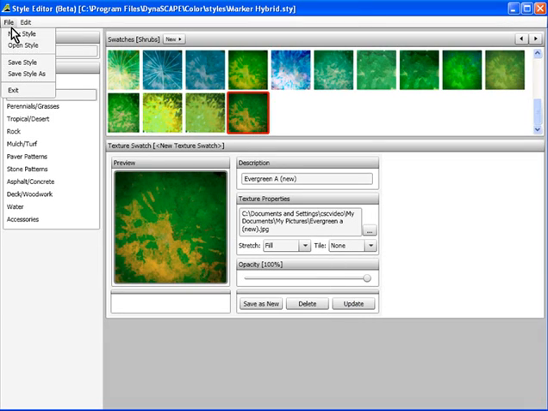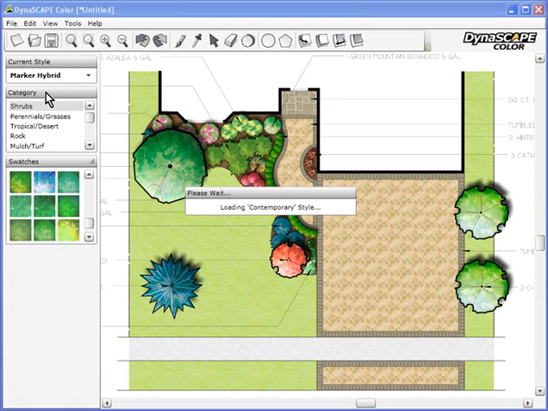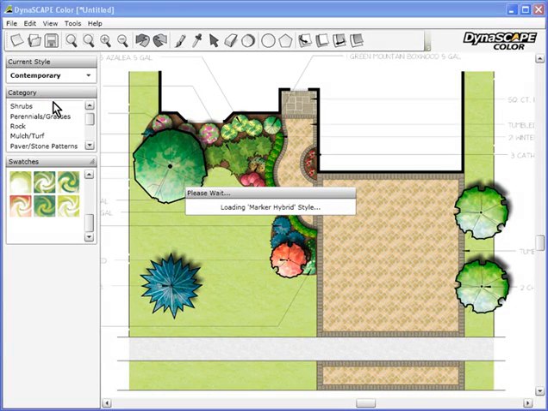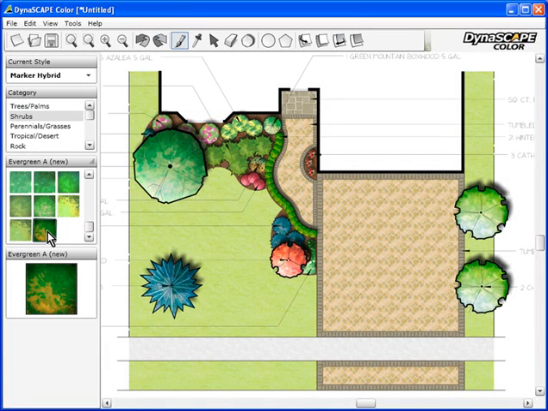If I go File, Save Style, go back to Dynascape Color, open it up, refresh my styles by opening up another style and then going back to that style. Marker Hybrid is where I put it. It will be in my Shrubs category, the very bottom of the list. There's the new swatch that I just created, so I can apply it to my drawing.